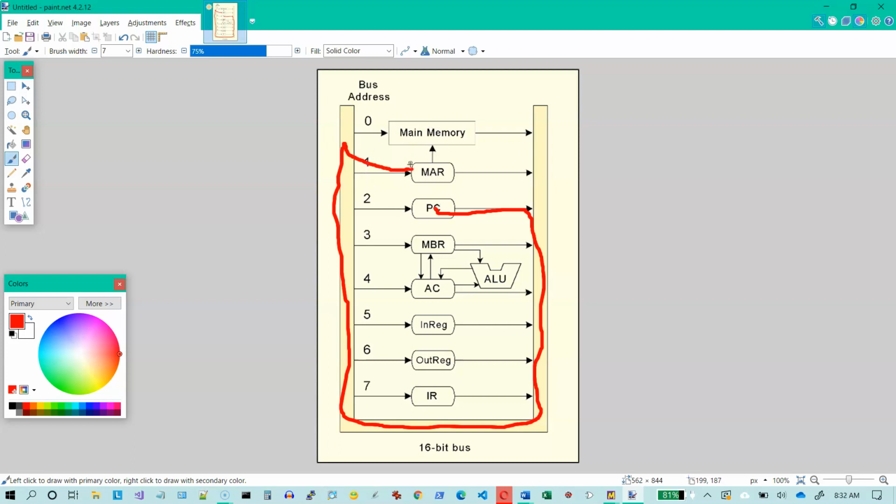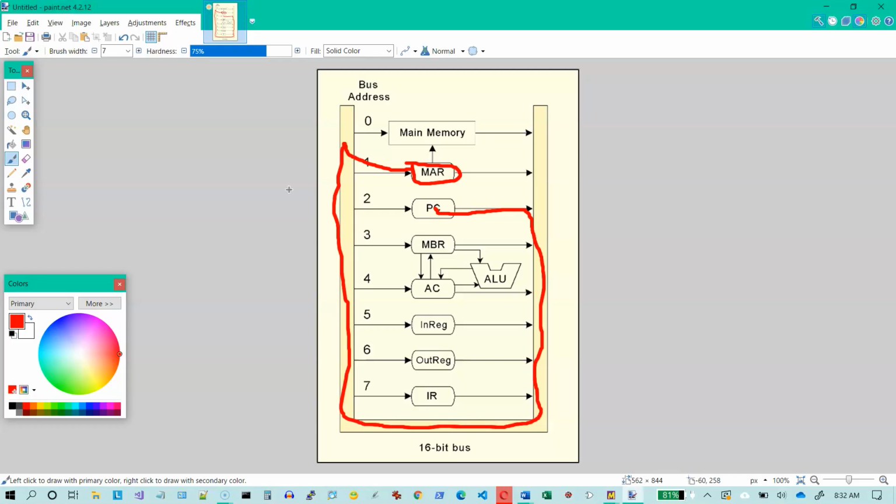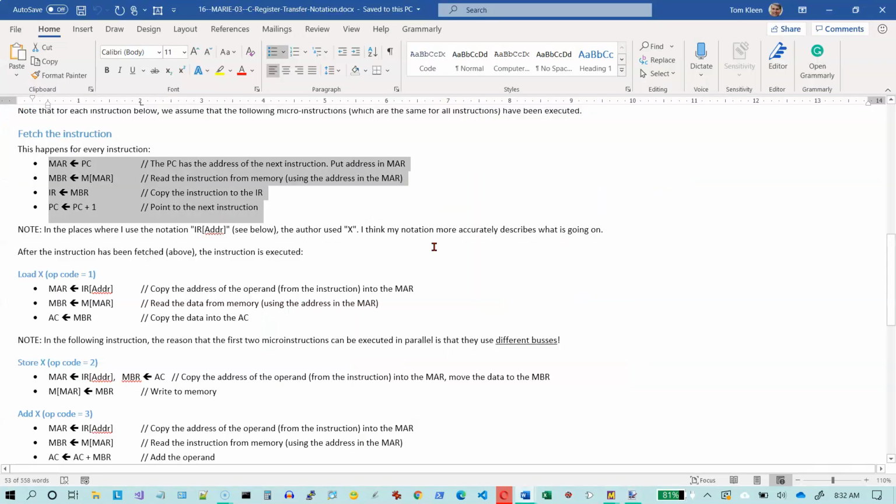Okay, so now what we've got in here is the address of the next instruction that we want to get. The second step said take what is in memory at the location pointed to by the memory address register and read that into the memory buffer register. Everything comes in from memory. So we're going to point to a specific memory cell out here, put it on the bus, go all the way around the bus here, and put it into the memory buffer register. Okay, so now we've pulled something in from memory. That's how we always pull something in.